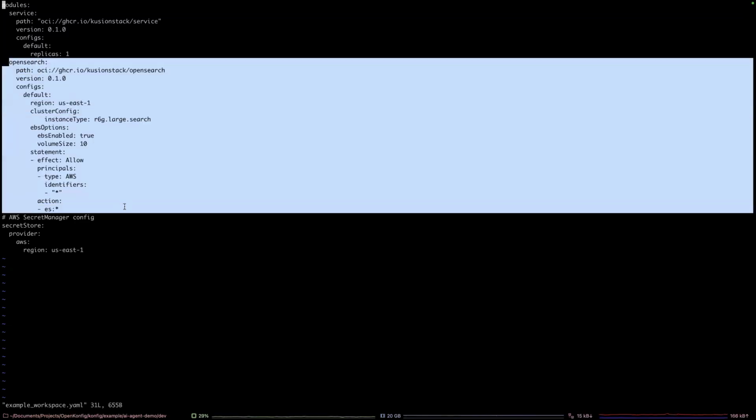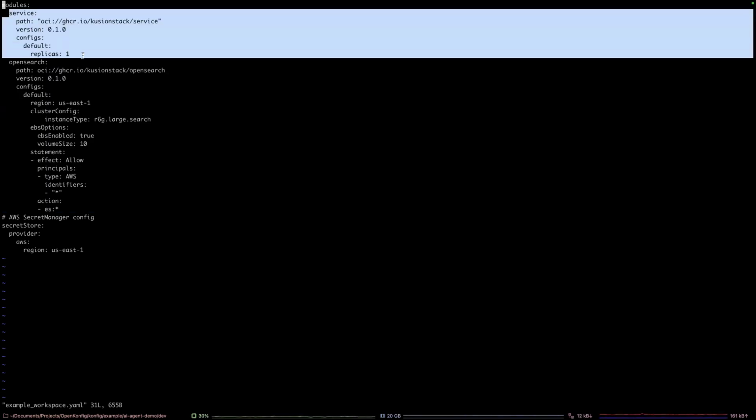We'll leave the OpenSearch module, which creates an AWS OpenSearch resource and gives it proper permission, to part 2 of the demo, given by my colleague Darian. So for the first part of the demo, we're only going to be using a service.